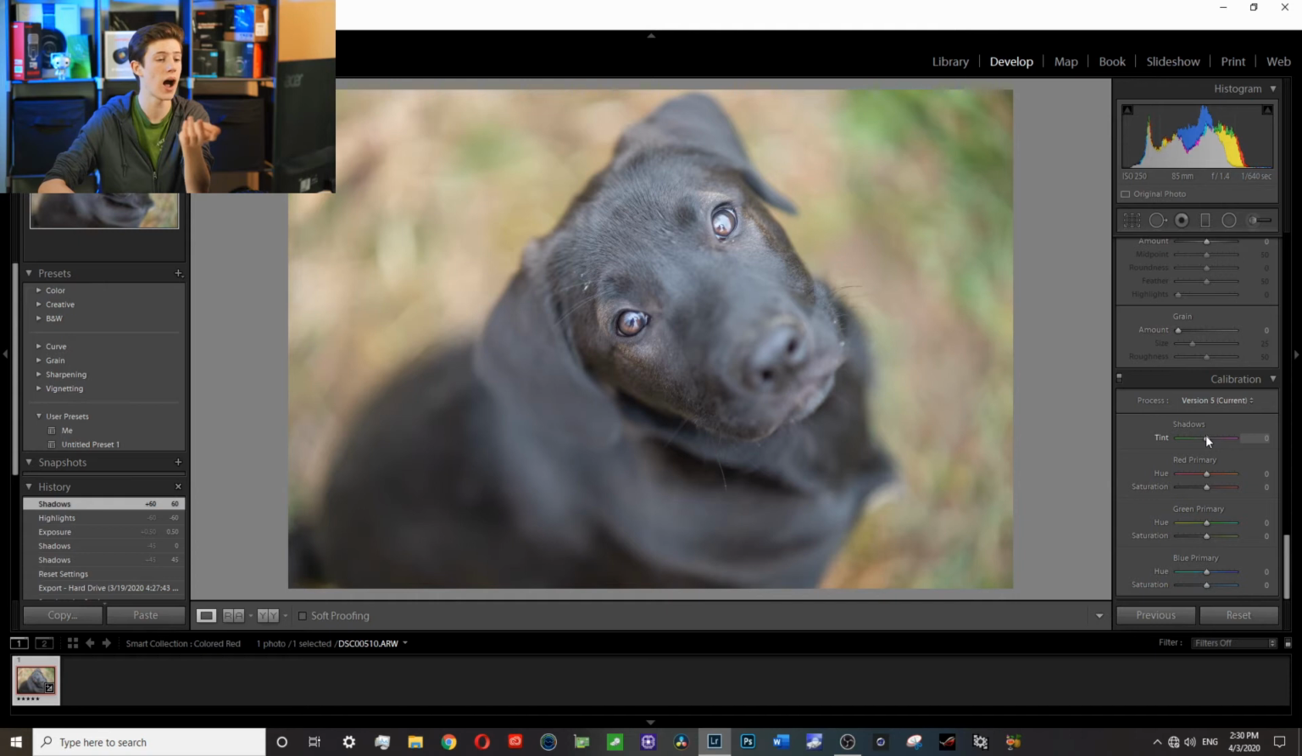In this case, I might add some magenta into those shadows. I might make the reds a little bit more pink, add some saturation in the reds. I would just play around here until it looked like something I liked.